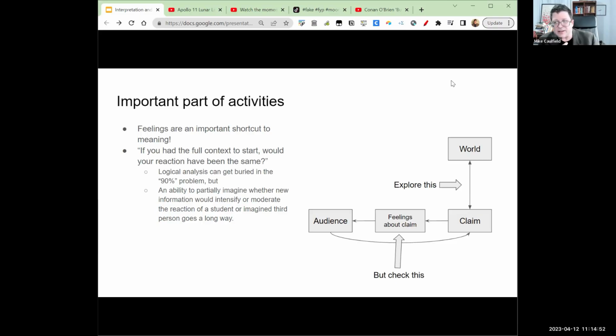And the way we can tell that, and this is a thing that we do with students, is we say, if you had the full context to start, would your reaction have been the same? And we ask them to imagine what their emotional reaction would be like if they had known it was behind glass. And we can ask them to imagine the emotional reactions of others. And without that, it's actually kind of hard. Without that, you've got to do some pretty complex analysis, which I'll show you in a minute.